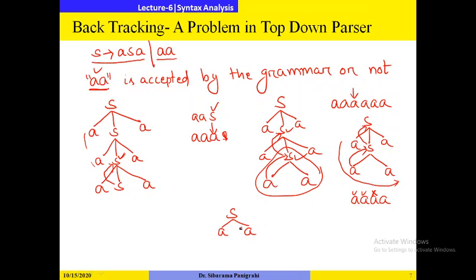So now you see, the string AA is accepted by this grammar. You can say that AA is a valid construct of this grammar. So it is accepted. There is absolutely no problem. Here in backtracking, we haven't encountered any problem. But let me go through another example where you will see that there might be a problem.